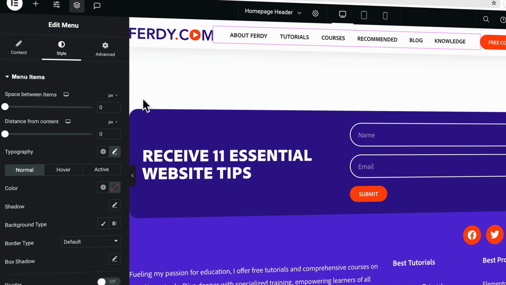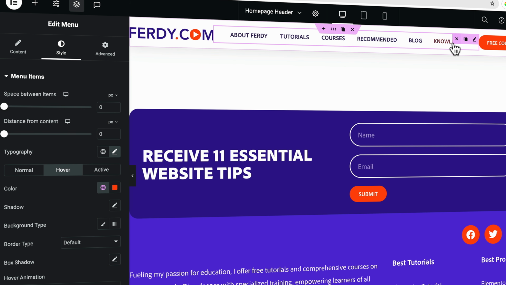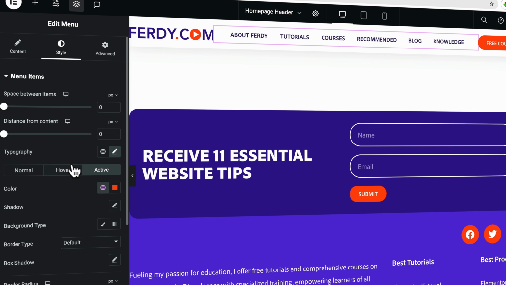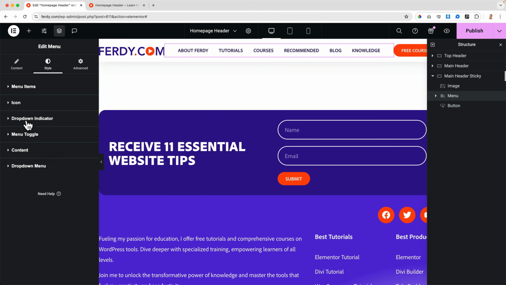Okay, when you hover over it, what should happen? By default, the color, I want it to be color 3. Hover, I want it to be the orange color. Like that. And the active one can also be orange. Then there's the icon, drop-down indicator. Well, this is all fine for now.